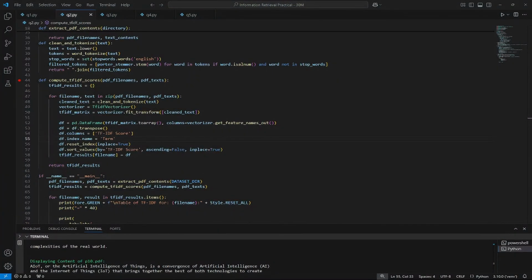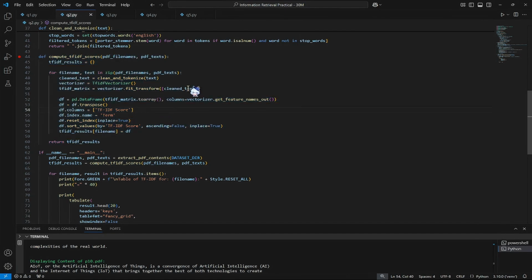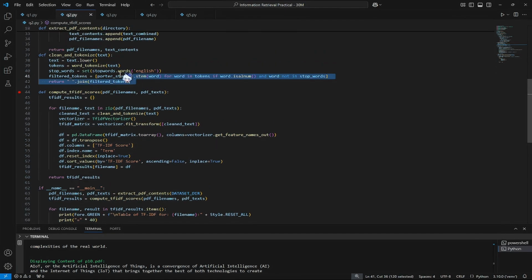Question 2. I then move to compute the term frequency inverse document frequency, TF-IDF, scores. Using the TF-IDF vectorizer from scikit-learn, I process the text while removing stop words and stemming the words via NLTK. This is the function to compute TF-IDF scores, and this is the preprocess function where I do the stop words removal and then stemming.